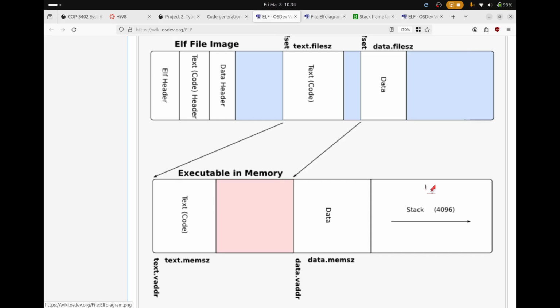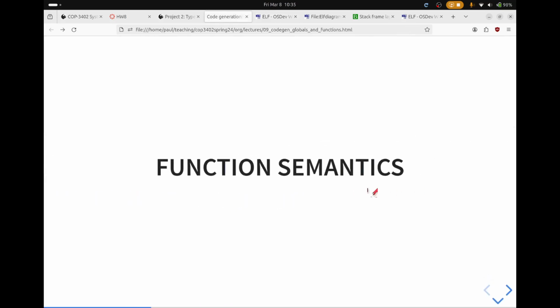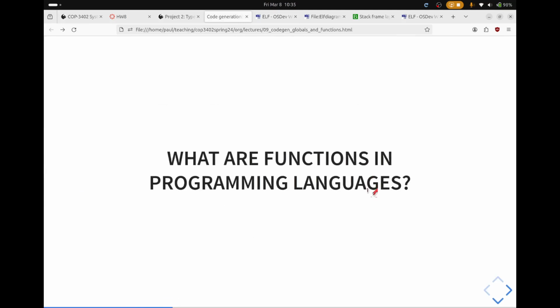Questions on this distinction between the executable and the running program so far? Questions on this? Okay, let's see.